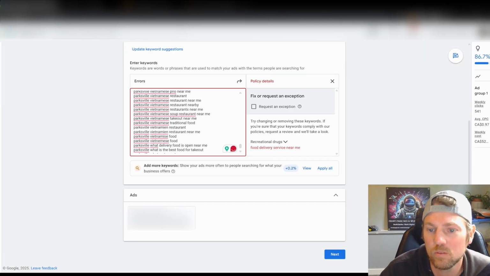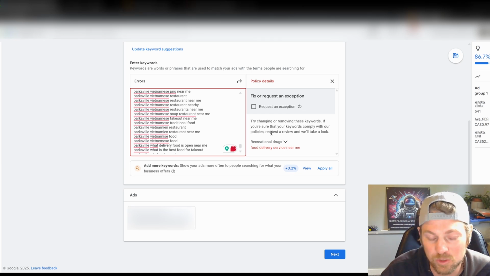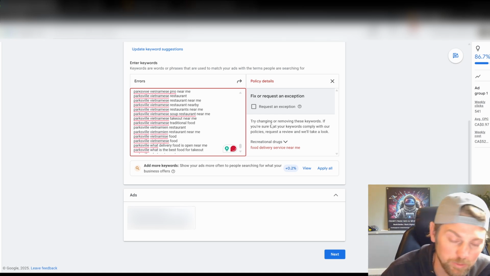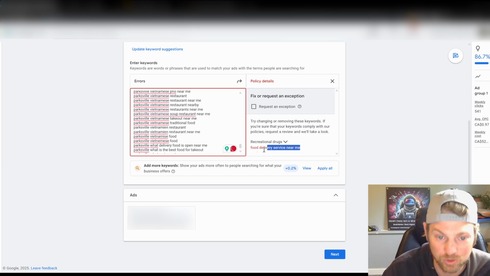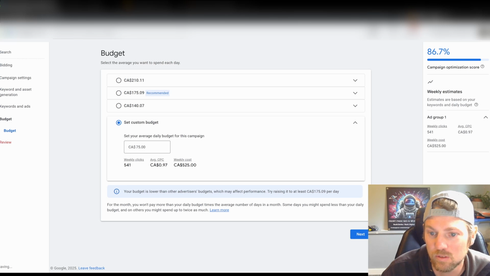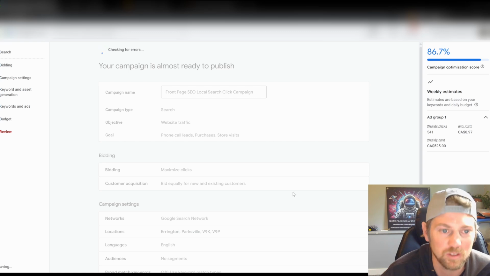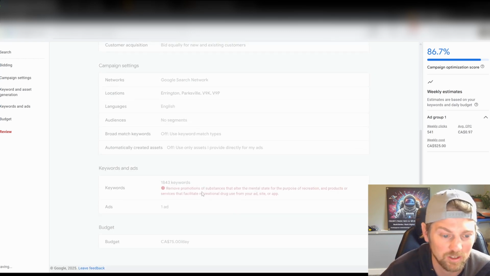Okay, so here we go. And this is the best example of why Google needs to be dismantled and should be regulated by the government. Recreational drugs, food service delivery near me. Absolutely is not recreational drugs. Request an exemption. I don't know why Google does that. It seems absolutely ridiculous to me that Google does stuff like that. Clearly their AI is terrible. I just don't understand that at all.